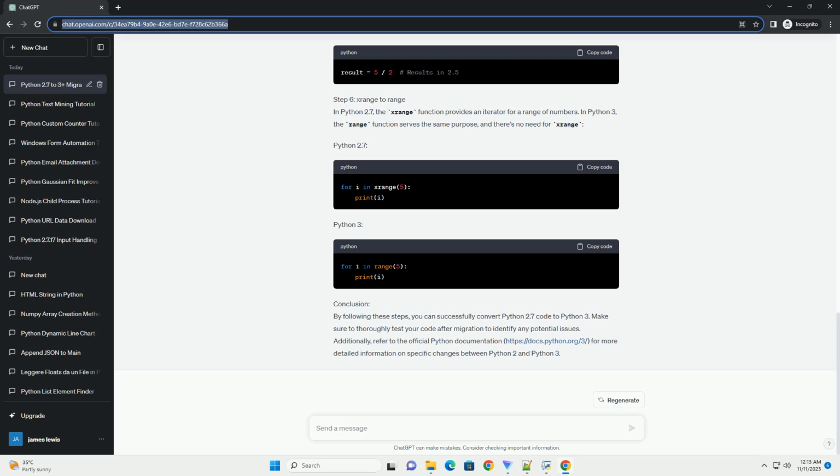Step 1. Install Python 3. Ensure that Python 3 is installed on your system. You can download the latest version from the official Python website, https://www.python.org/downloads. Follow the installation instructions for your operating system. Step 2. Identify Python 2.7 code. Locate the Python 2.7 code that you want to convert. Make a copy of the code to preserve the original version during the migration process.